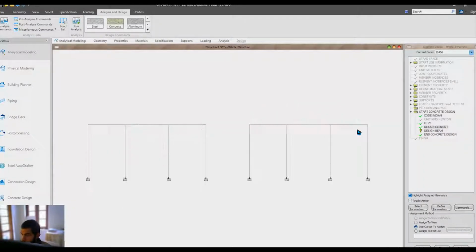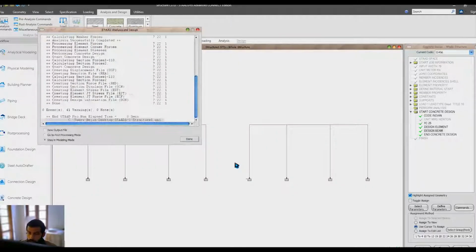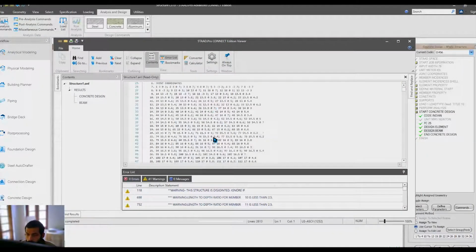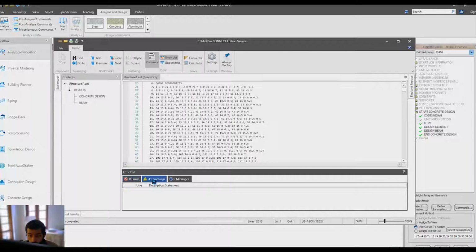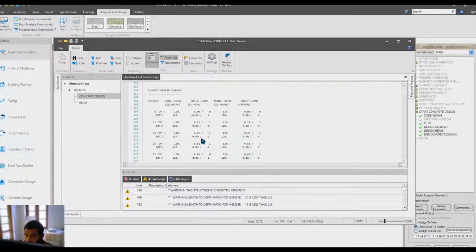Now let's design the beam. So I'm going to select the beam and assign it to the selected part. Okay, that's all. Now run the analysis and let's see what happened in the output file, where you can see all of the outputs. So you can see there are 41 warnings, and the 41 warnings say that.